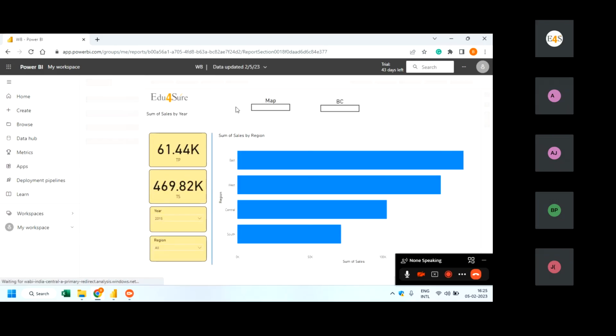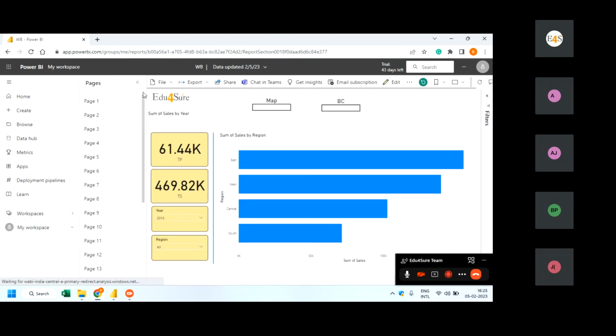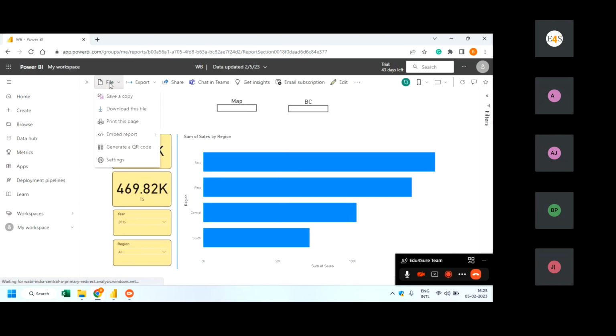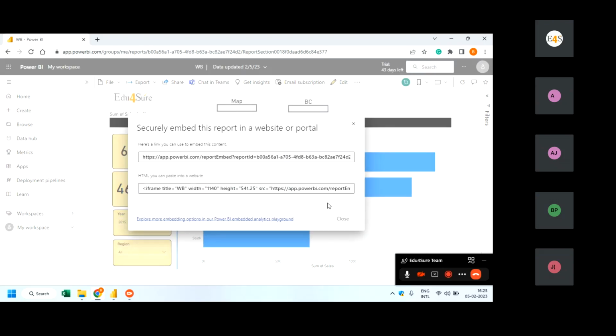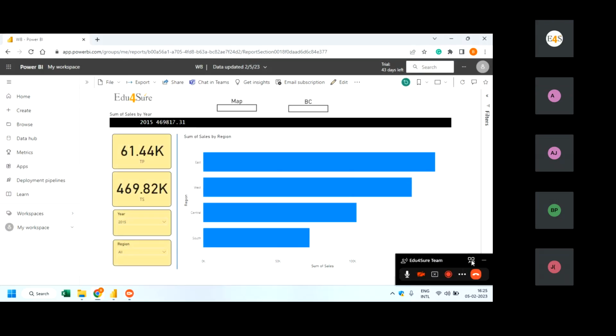So this share option is understood by everyone, right? Now you go to File and there is one option called Embed report, with website or portal options, right? When I click on website and portal, it is giving me two links, correct? The first link says, here is the link you can use to embed this content. You click on this, I'm giving you this link on chat. Can you check what is happening if you click on this link, guys?